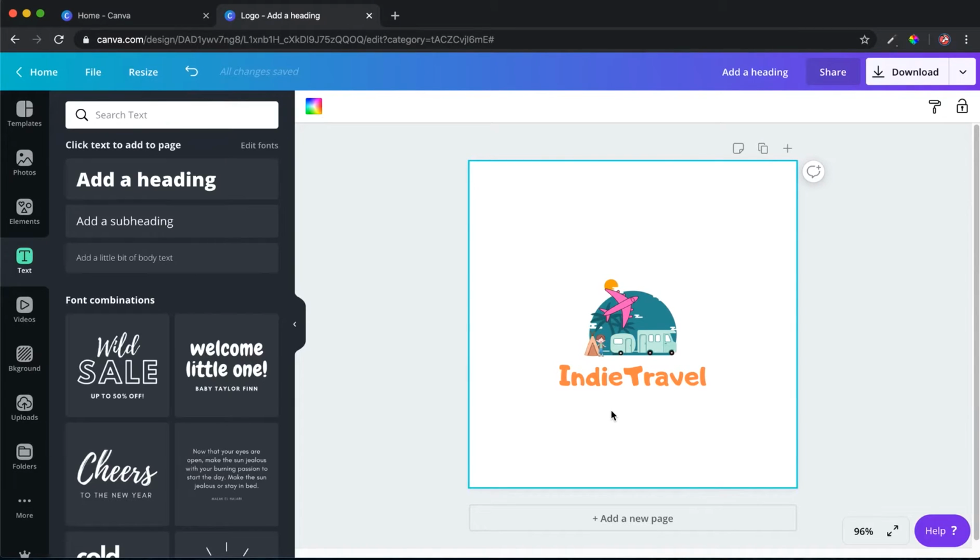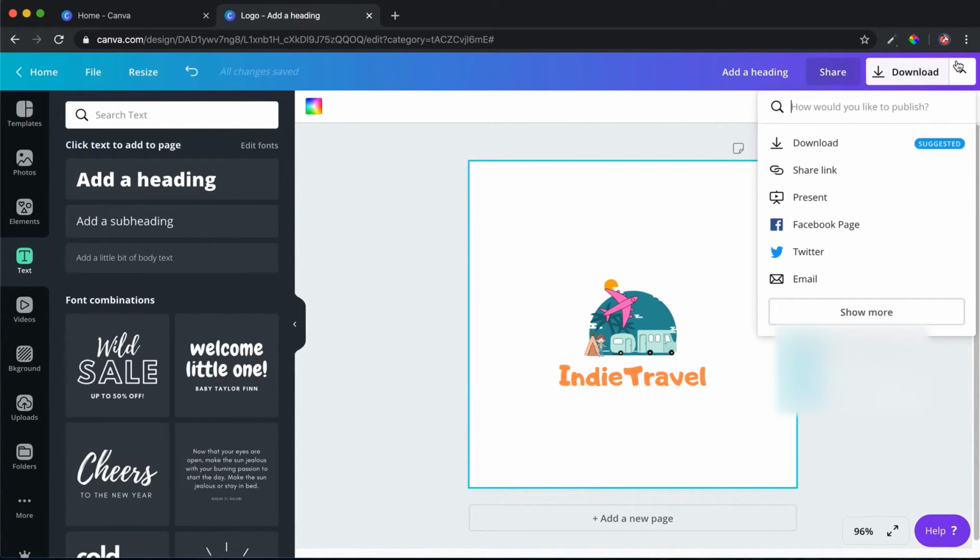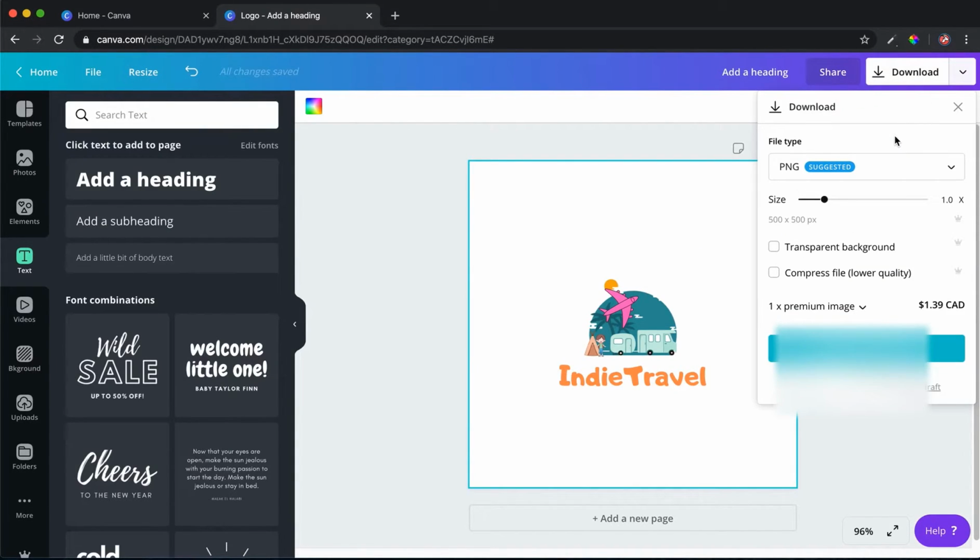So that's how easy it is to create brands using Canva, and then you can just download it. It's less than $2 if you're Canadian, or maybe less than $1 if you're an American, or if you're from India. I don't think it's too costly. And you just pay and download. So that's how easy it is.